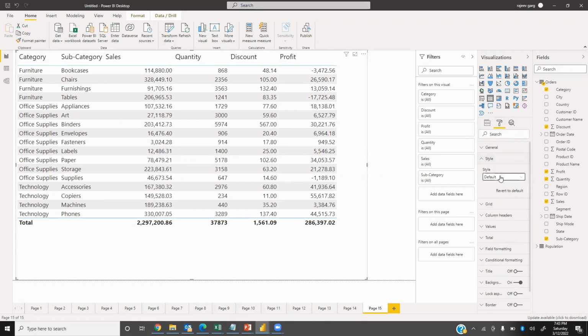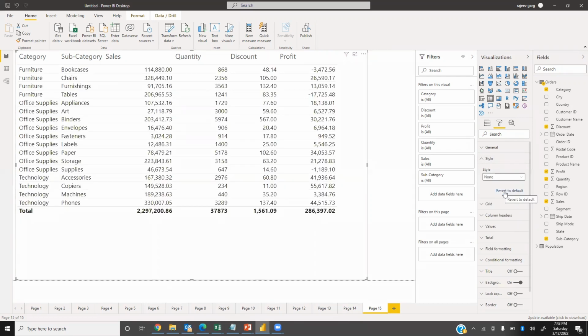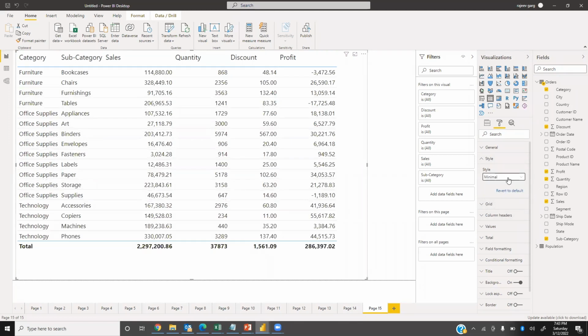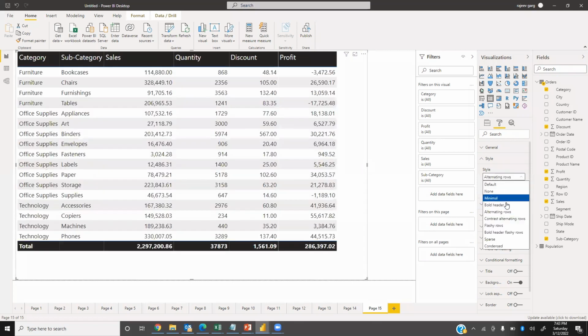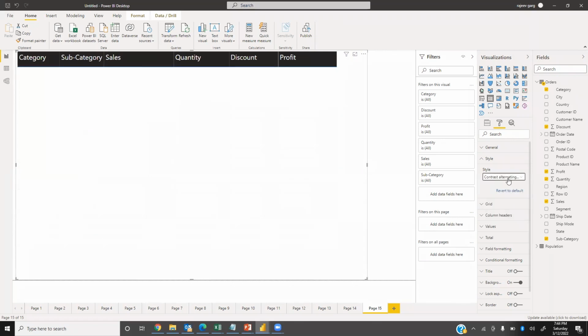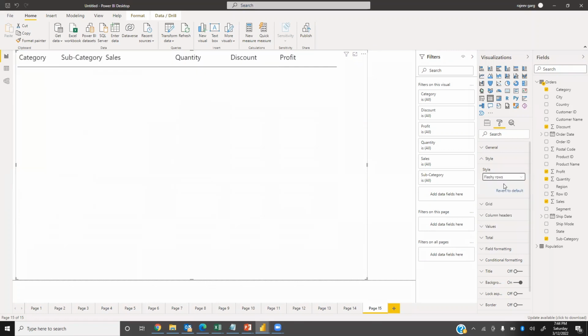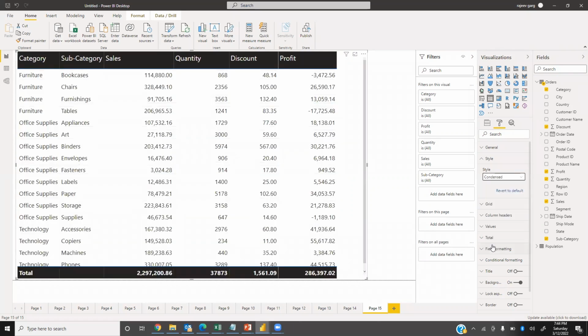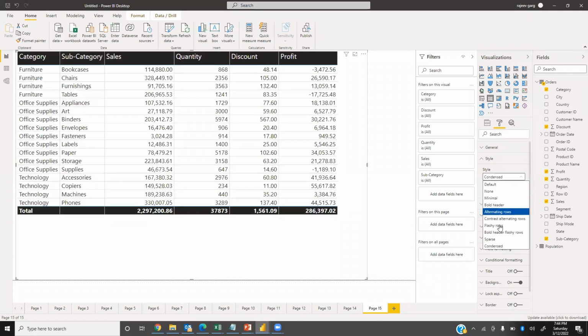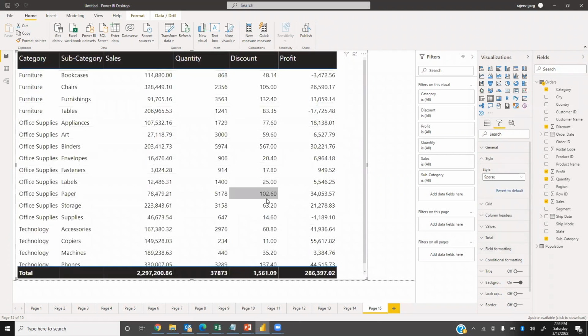And you will see various styles over here, like none. No styling has been done. It is a raw table, or minimum styling has been done. So we have some bold headers and alternating rows, contrast alternating rows, bold header, flashy rows, this, condensed, so whatever you want. Okay, so suppose I have taken this.